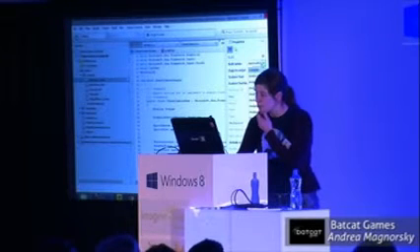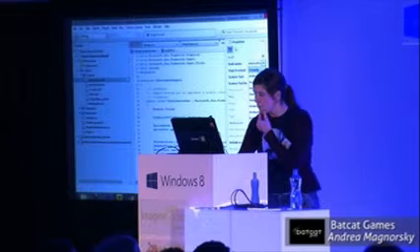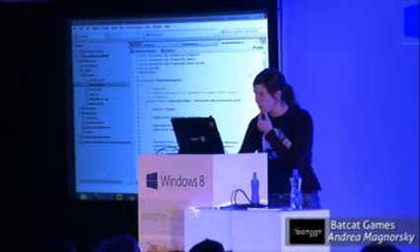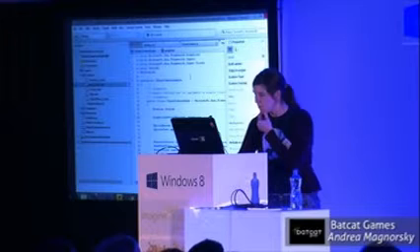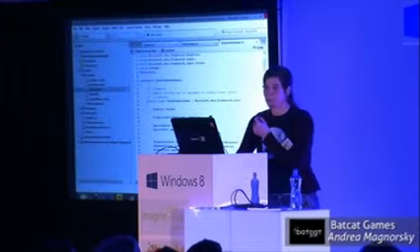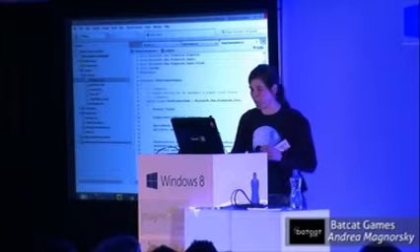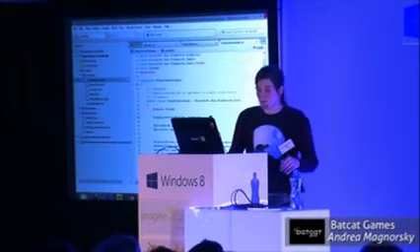Build action, you have to set it to compile or content. Oh, you don't have to do anything, great. Sorry, in Windows 8 you have to set them to something else. And then you build and everything is fine.